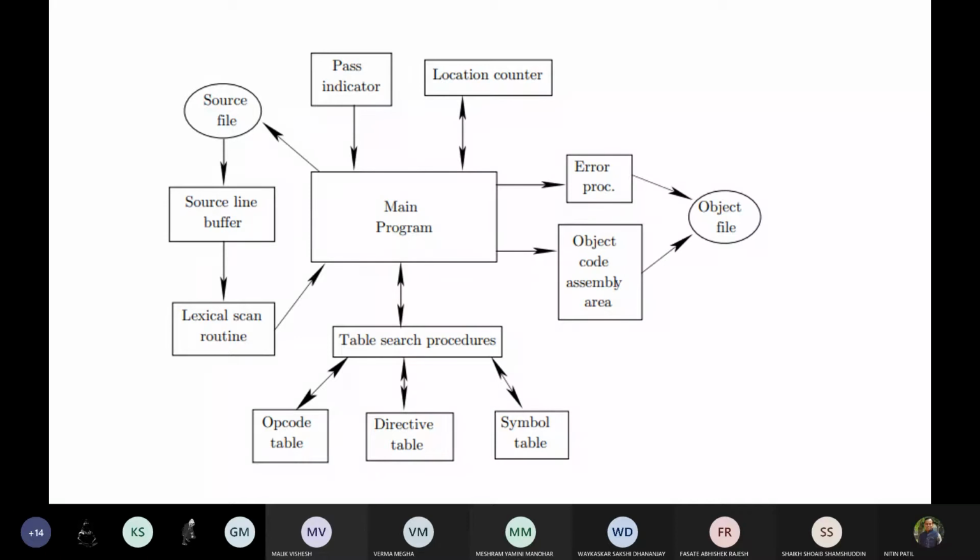This definitely gives you a brief idea about what kind of code you are expected to write. So your program would be something like this. This is the main program, and there would be different aspects used inside. These would be the data structures that you have. So you have the opcode table, and they suggested making use of a directive table.